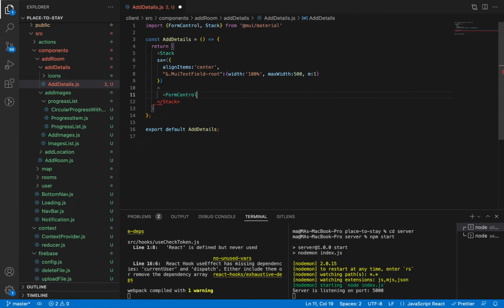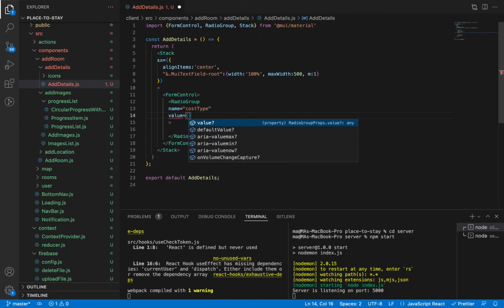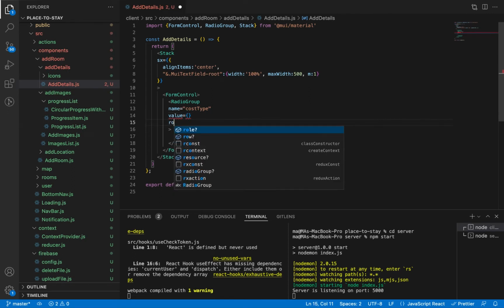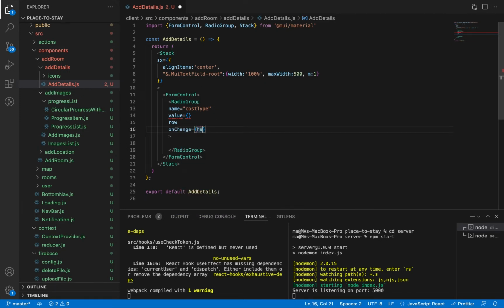And let's add here our radio component. Let's add our group of radios. Name, cost type, and value. We need a state for that. Let's continue adding our props. We need the radio buttons in one row, and on change we will create our function handle cost type change.